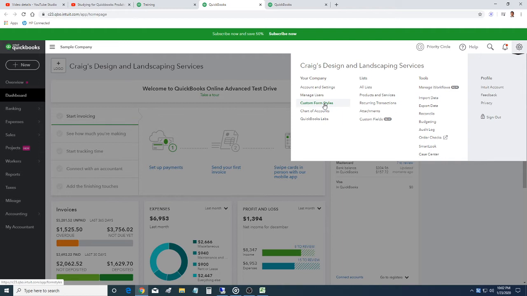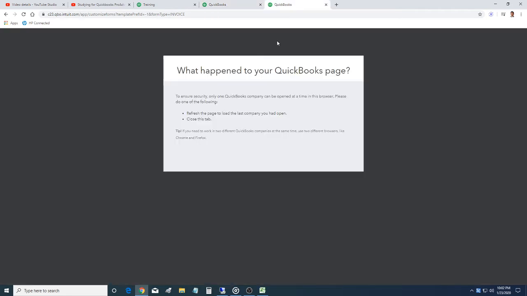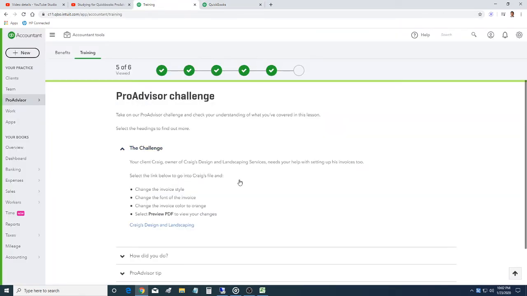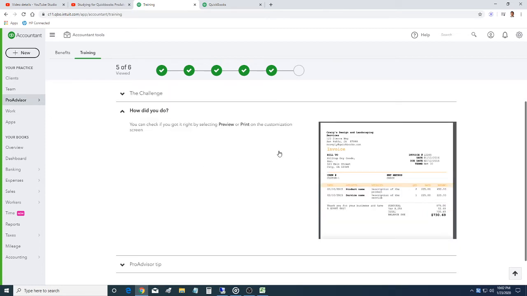Custom Form Styles. New Styles. Invoice. Social Security only one. Okay. Just gonna let that run. How did you do? You can check to see if you got it right by selecting preview or print on the customization screen.